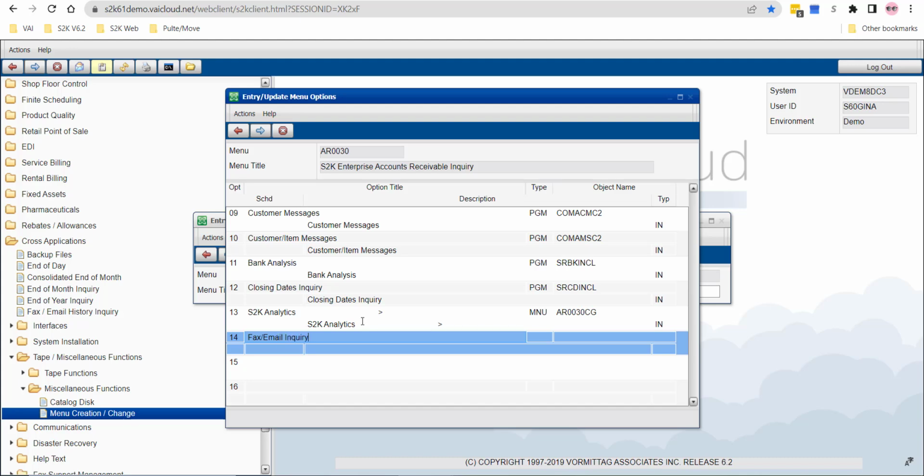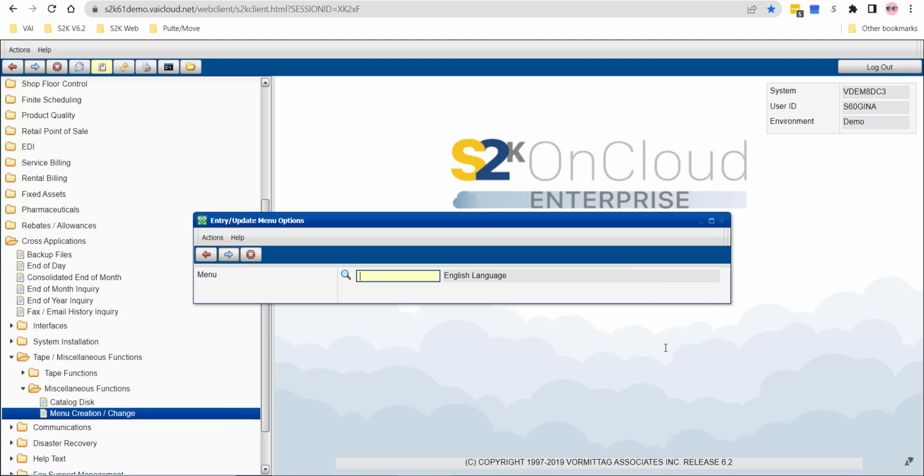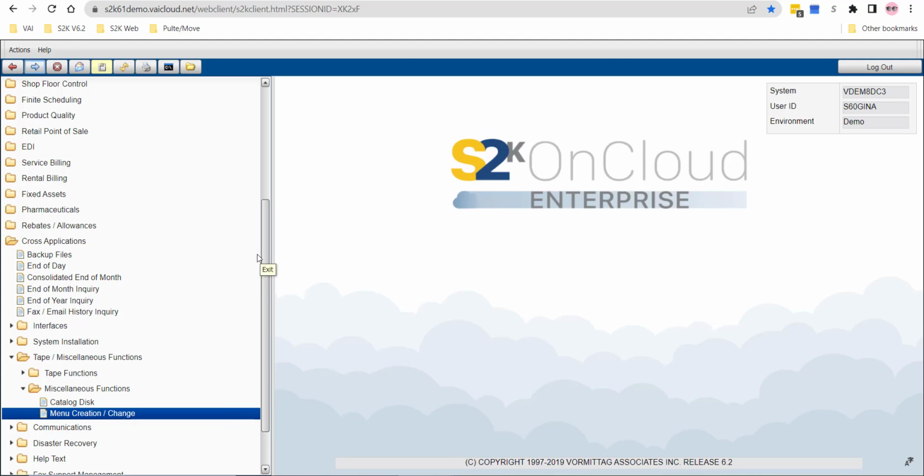Okay, call it what you want to call it. It was a PGM, if you recall, a program, and it was the object name. And then I'm going to go ahead and give it a little description. And it's an inquiry, and I hit enter, and I saved it, and now it's there.